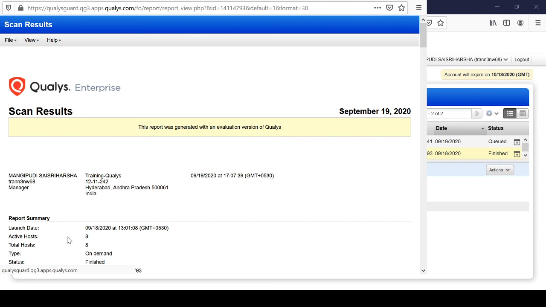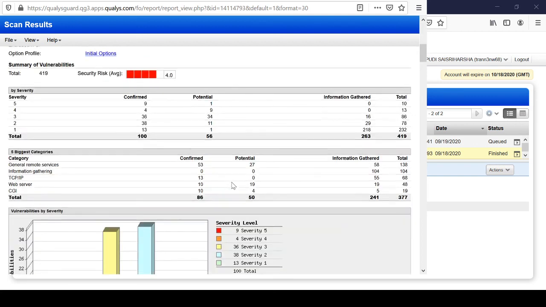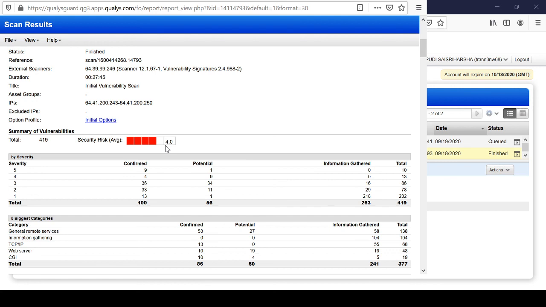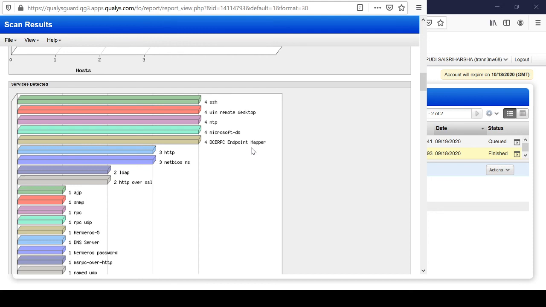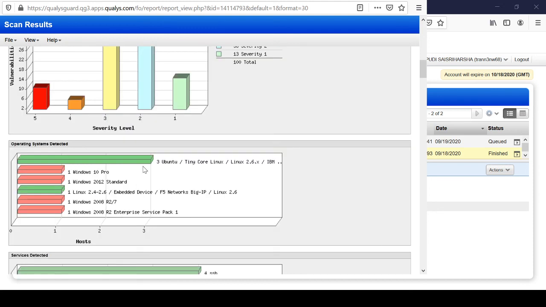Yeah, see, this is the scan result, and in this scan result, you have everything. See, this red color indicates high severity risk. How many vulnerabilities are there, and according to the severity level, how many vulnerabilities are there? There are 5 severity 5, 9 severity 4, and 36 severity 3. It will give you the detail of what type of severity, what type of vulnerabilities, what operating systems it has detected, what services it has detected, everything in detail. You just need to go through the report and you can get all the vulnerabilities and how to patch them accordingly. Okay.